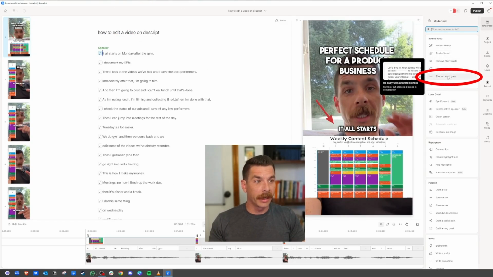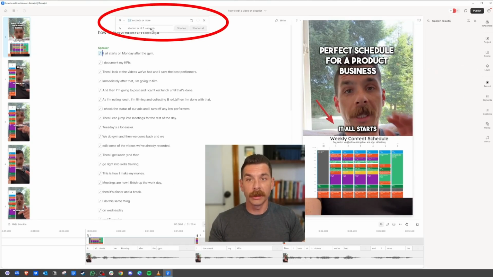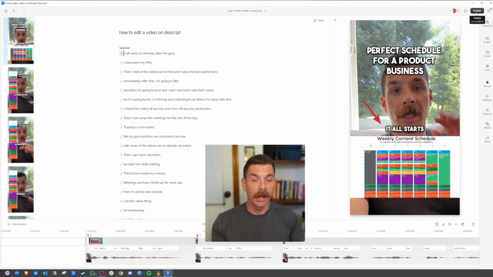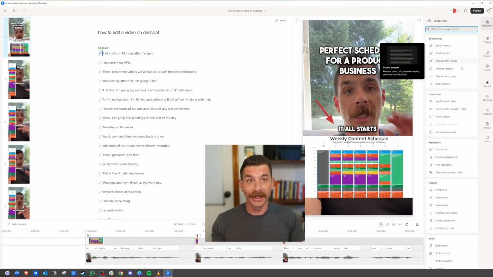Another thing that I like is shortening the word gaps. You can click on this button, and any word gaps or any pauses that are greater than the amount of time that you've set, it will cut them down and reduce them. Very powerful. Saves a ton of time. I had to do all of that with my thumbs on the TikTok editor. You don't have to do that on Descript.